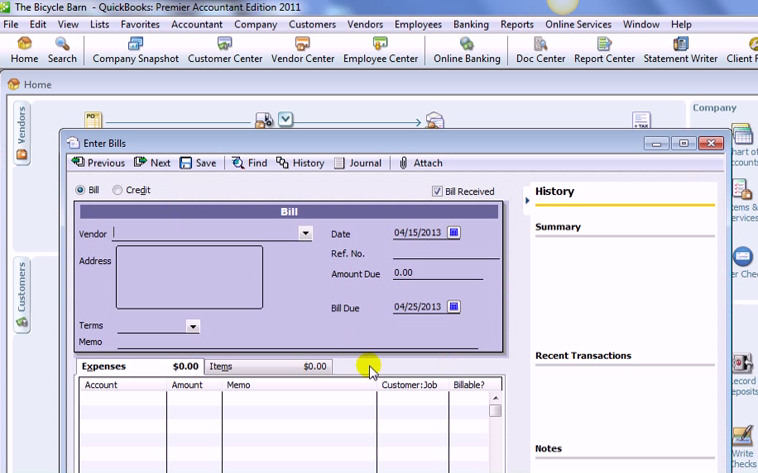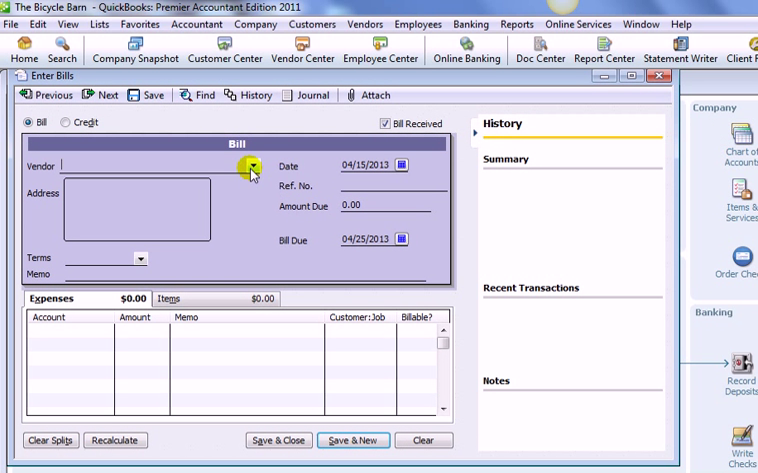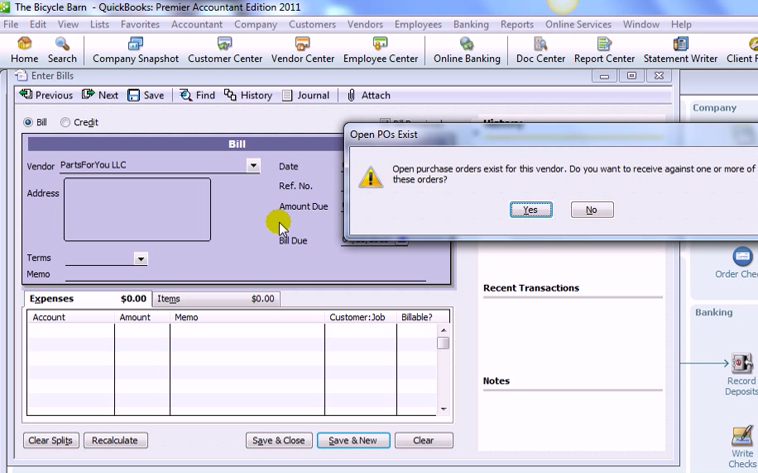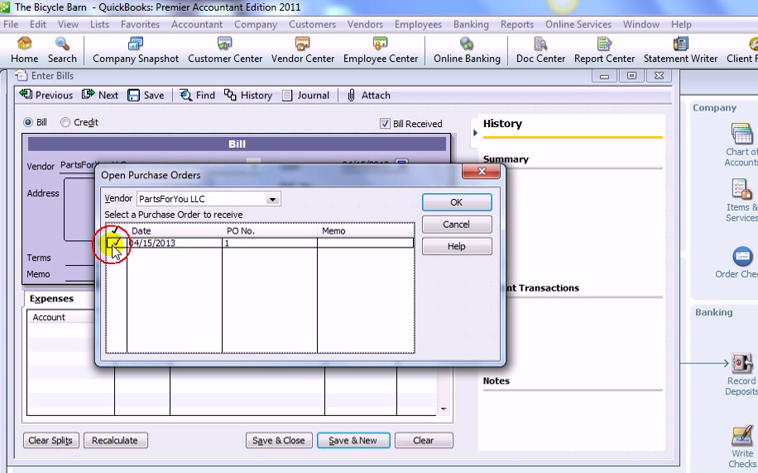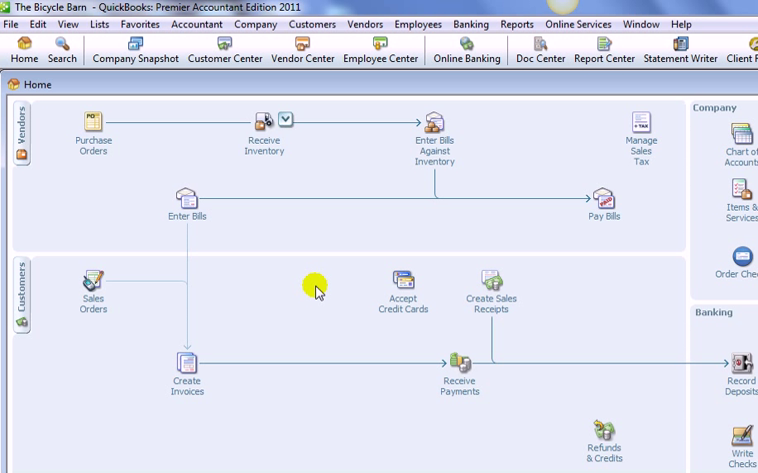When we go to enter bills here, let's say we actually do want to go ahead and purchase that. We're going to select the vendor, the same vendor that we created the PO for, and then a message comes up and says, you have open purchase orders for this vendor. Do you want to receive against one of these orders? Yes, we do. So we're going to check mark that purchase order there and then click OK, and everything is filled in for you that had to do with that purchase order. Okay, so then we click save and close, and now we have entered the purchase order and the bill.